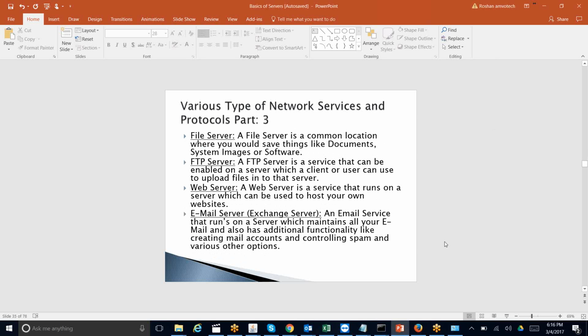FTP server. FTP server is a file transfer protocol server. A file transfer protocol server is a service that can be enabled on a server which a client or a user can use to upload files to that server. Some application might need it. So in that case, we give FTP servers where the clients can upload the data to the server, and use it at the time when they need it.